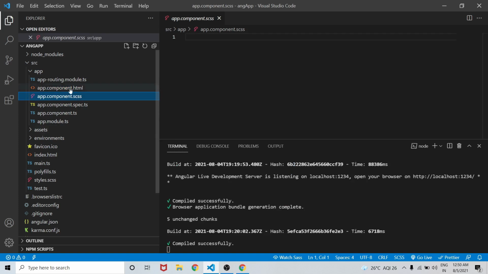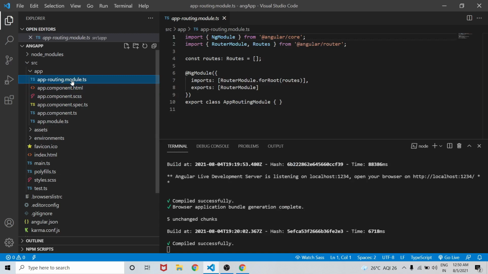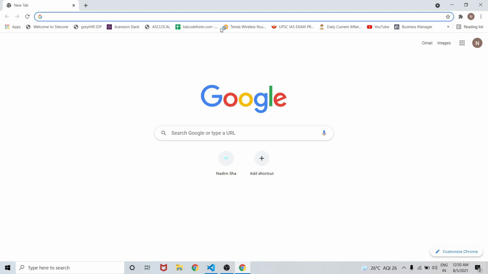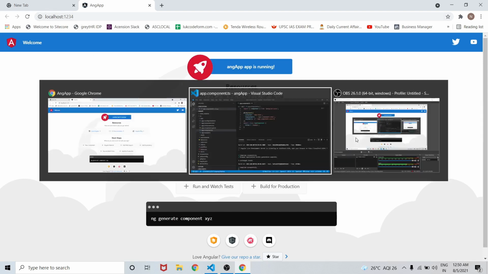Now for doing all of this, we will also create a fake API using the JSON Server npm package. In app.component.scss there is nothing. In app.component.html there is some default HTML, and here we are going to write our routes in the app-routing.module.ts, and we have one more thing, that is app.component.ts. Now let's go to the browser and check. As you can see, we have our application open at localhost:1234 port. This is the default structure and default view of the Angular app.